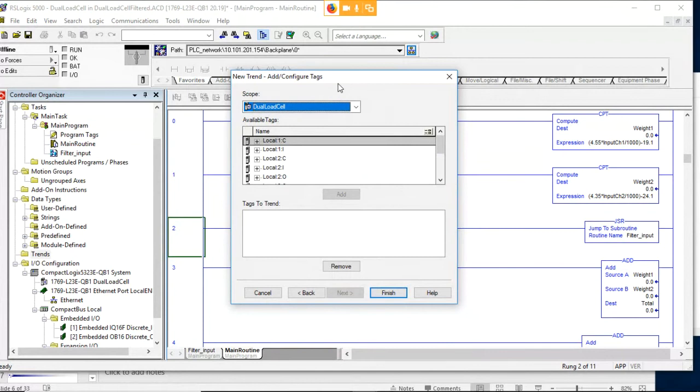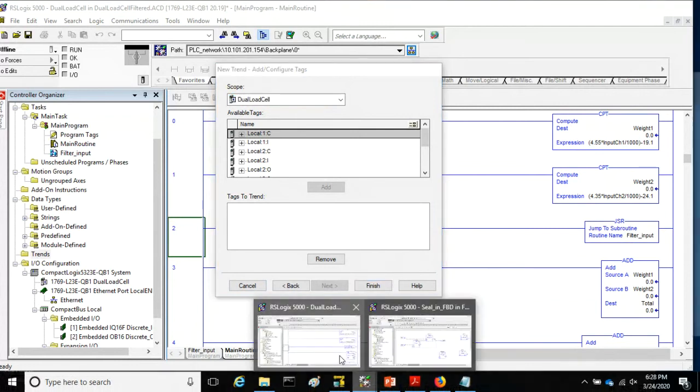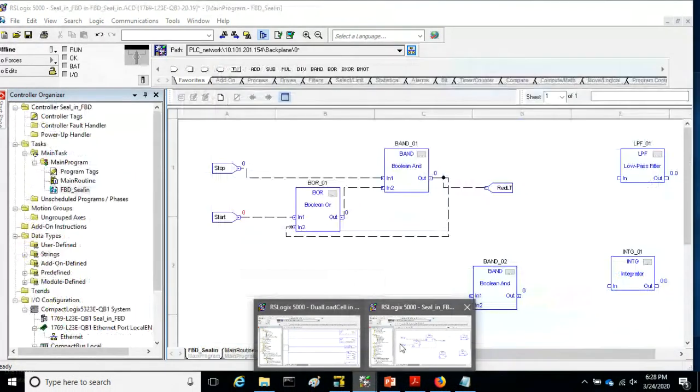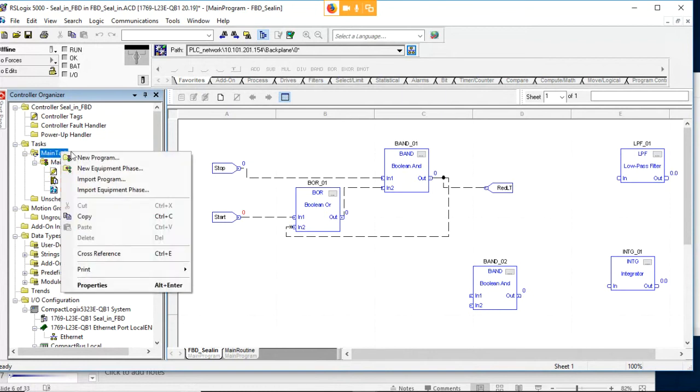Now you get to pick your tags. Okay, I never talked too much about this before either, so I'm going to flip to the other window for a minute and just talk about tags. I always like to use the program tags. These program tags here are local to everything in the main program. If you come up to main task, you can actually create a brand new program, and then that program can have its own tags.